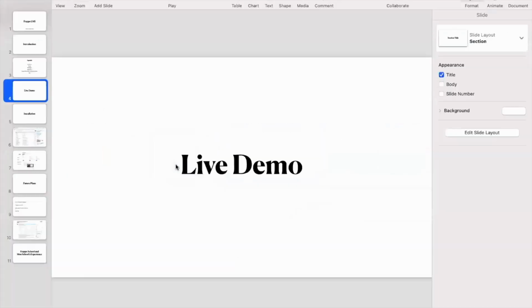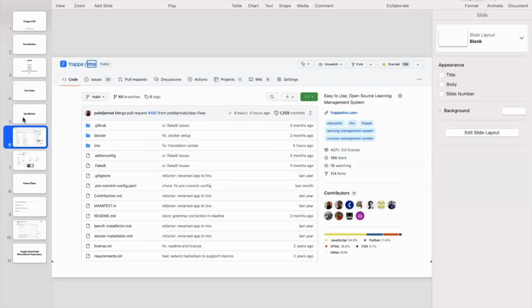Coming back to my presentation, we've covered the demo. Talking about installation, there are two major installation steps that are followed in the community. One is that the app is open source and available on GitHub. So you can visit the GitHub repository. The README down below describes the installation steps in detail. If you're already a part of the Frappe ecosystem, you might already be aware of it.